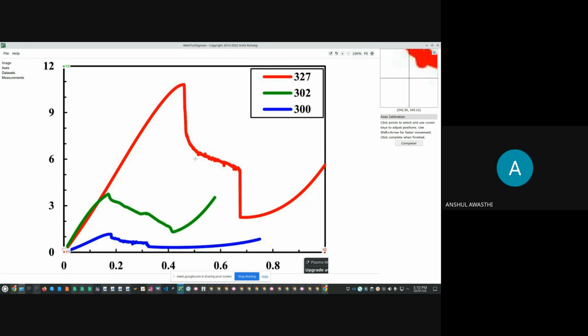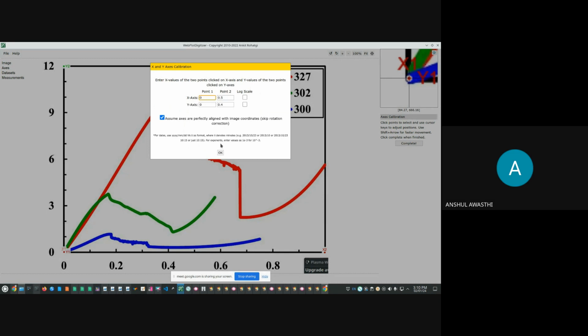Now once you align these points, if a point is not appropriate from the cursor, you can move it and make it accurate. After that, you press complete. Now it will ask what is your starting point of the x-axis and end point of the x-axis. Similarly, what is your starting point of the y-axis and end point of the y-axis.